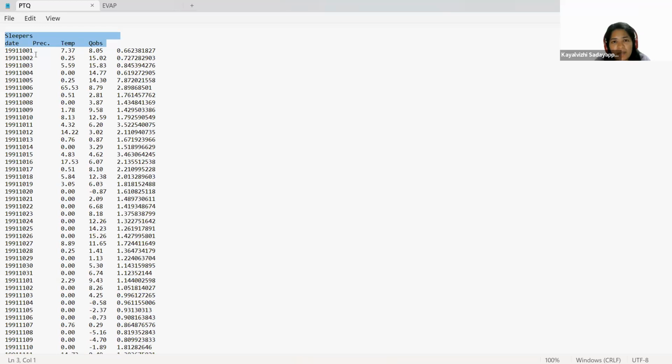Since precipitation and temperature are forcing data, these variables should not have any missing values. However, the observed discharge data can contain missing values, and you can use any negative numbers like -9 or -99 to denote the missing values, and the model will automatically consider them as missing.